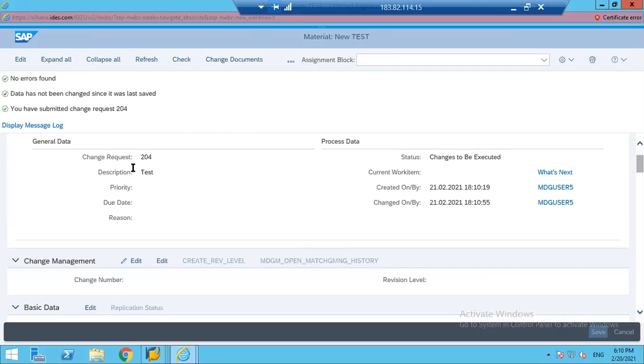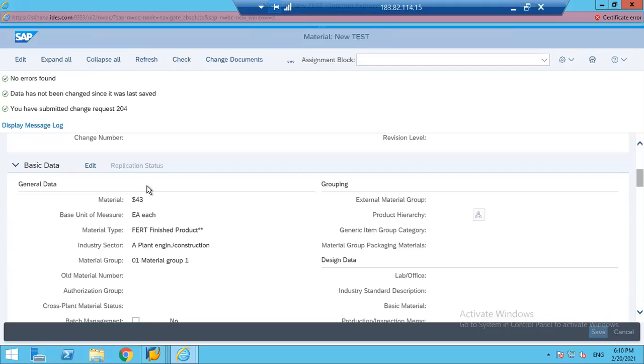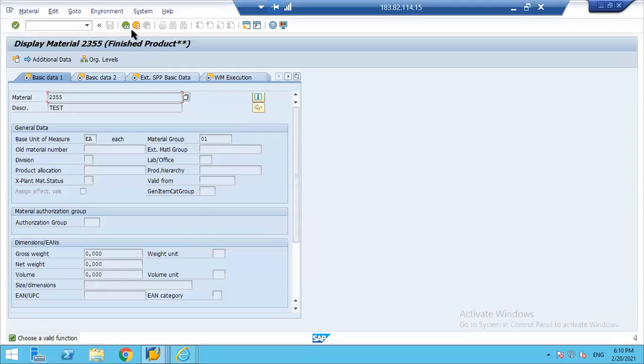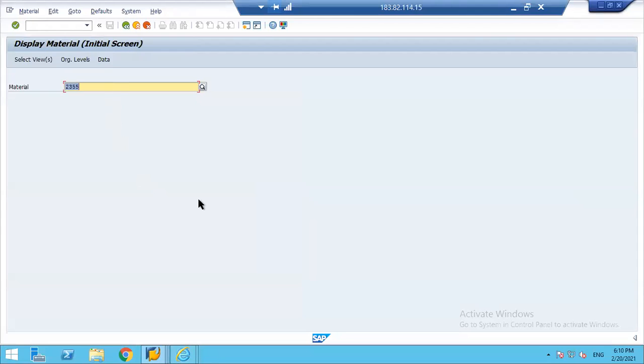Okay, now this is the change request number 204. It will be auto generated. And the material number you can see is $43. I was saying this is a temporary number. So to ensure that, let's validate that material from the backend. You cannot see that material number.